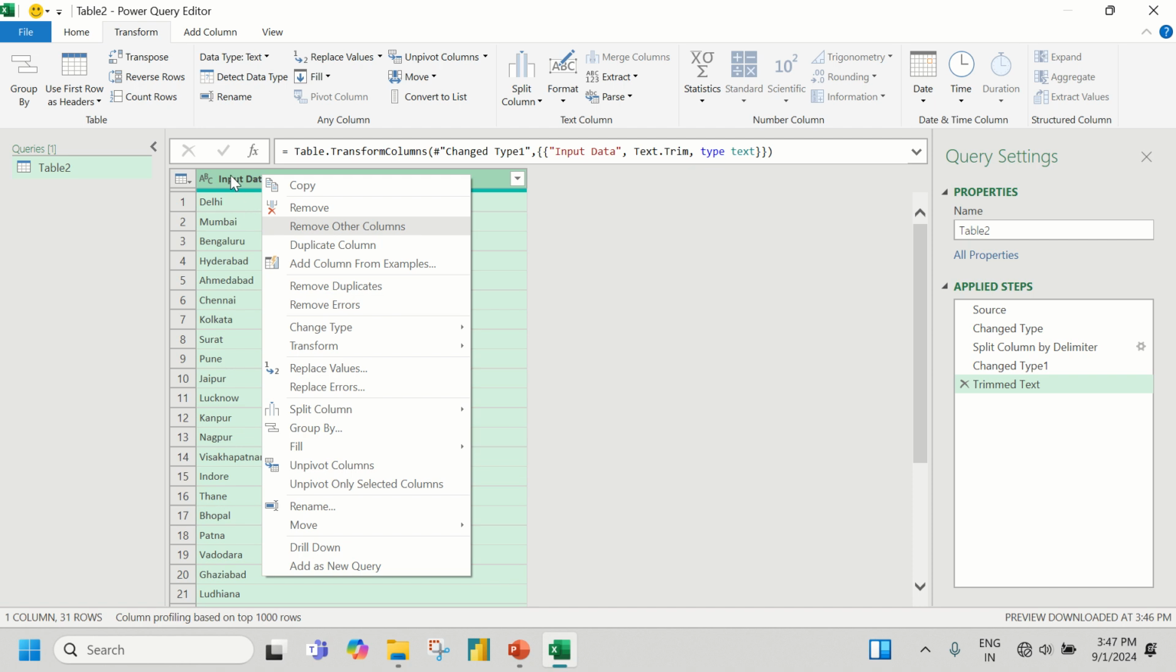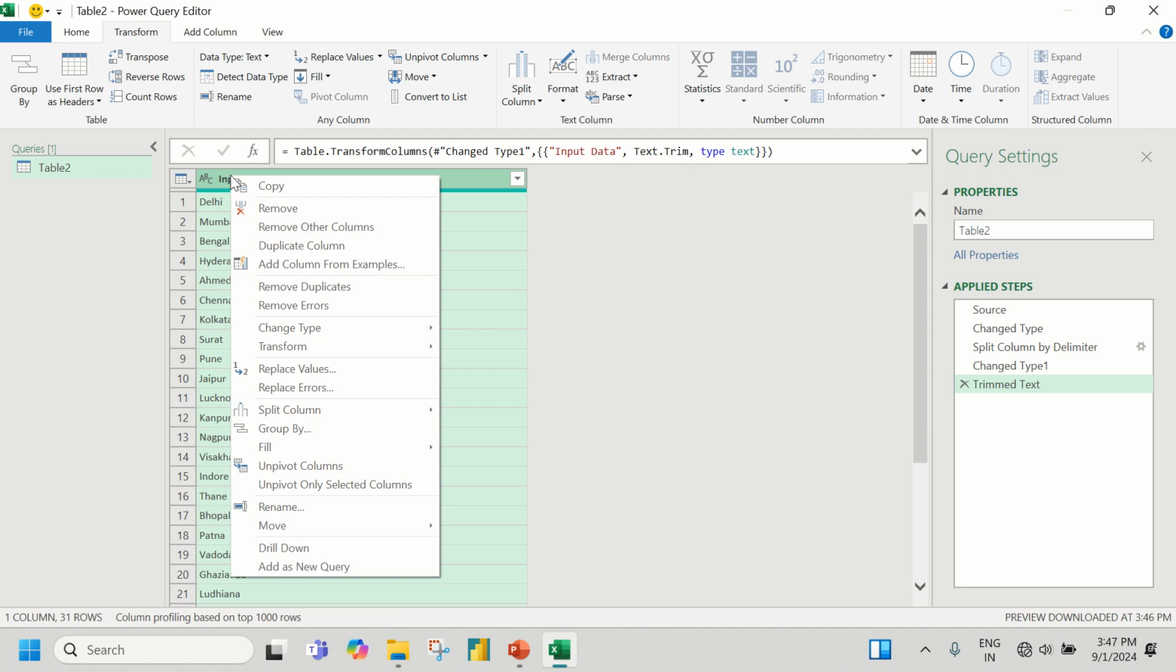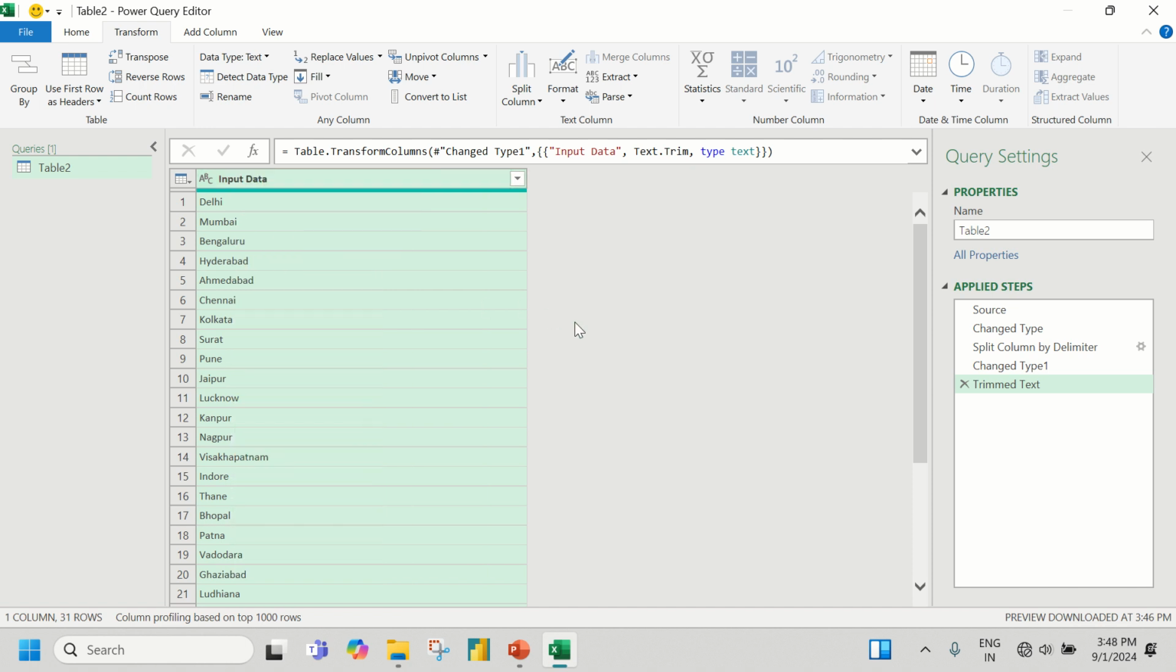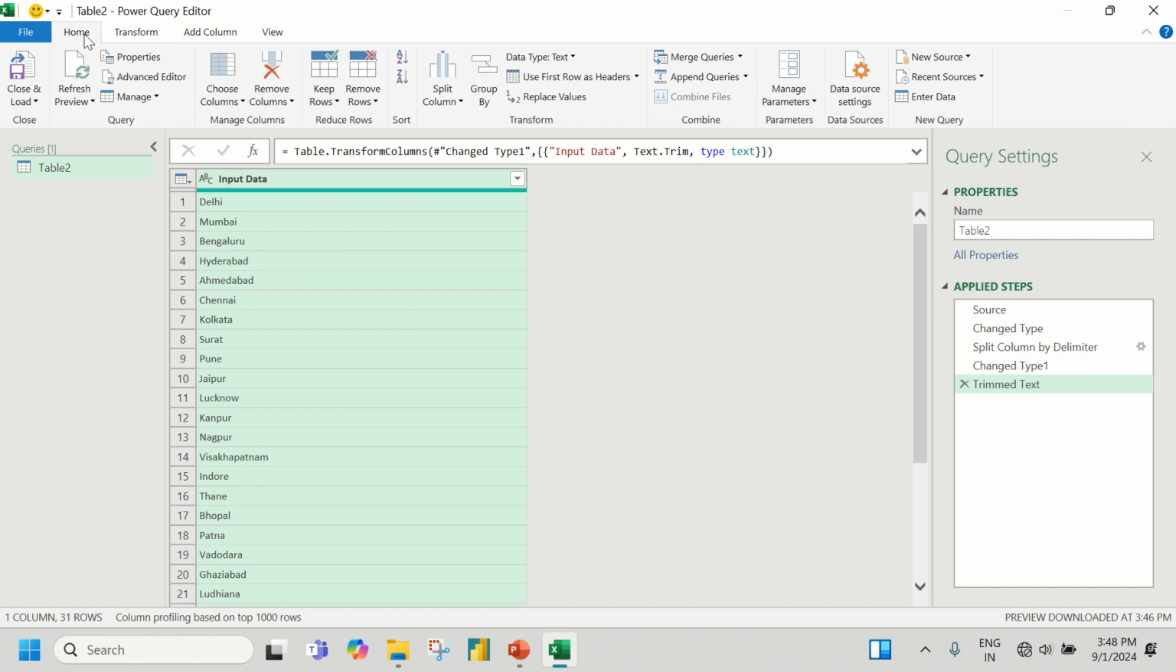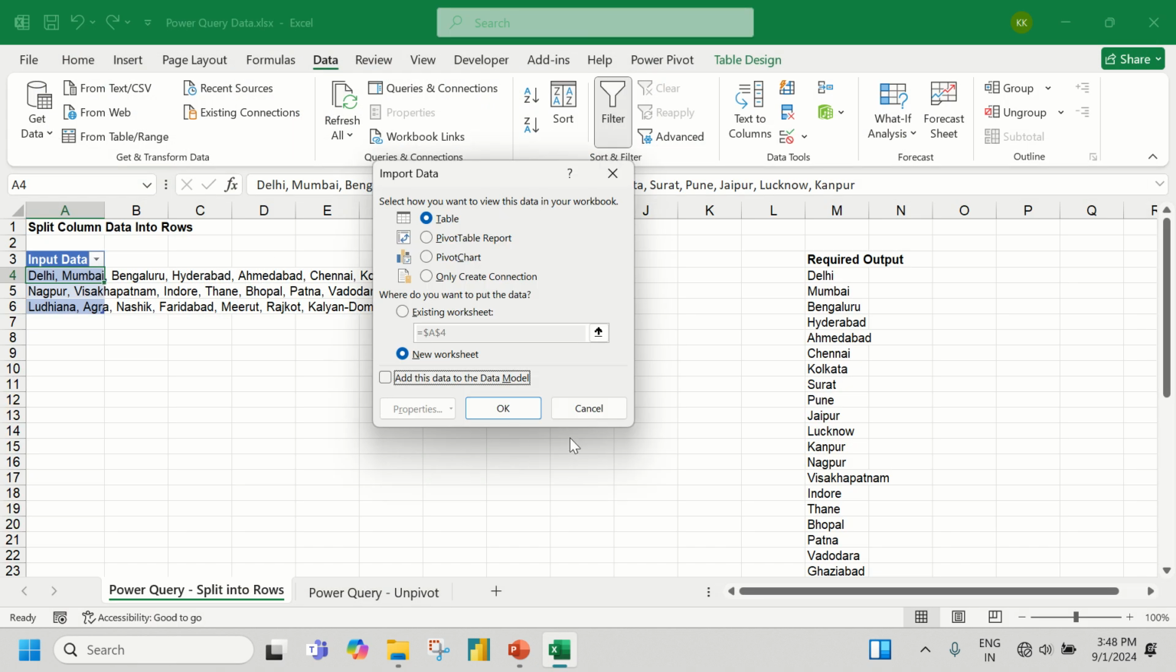On the column, is it done? Okay, go to the home tab. Is it done? Is it okay? Go to the home tab. There you have close and load to.